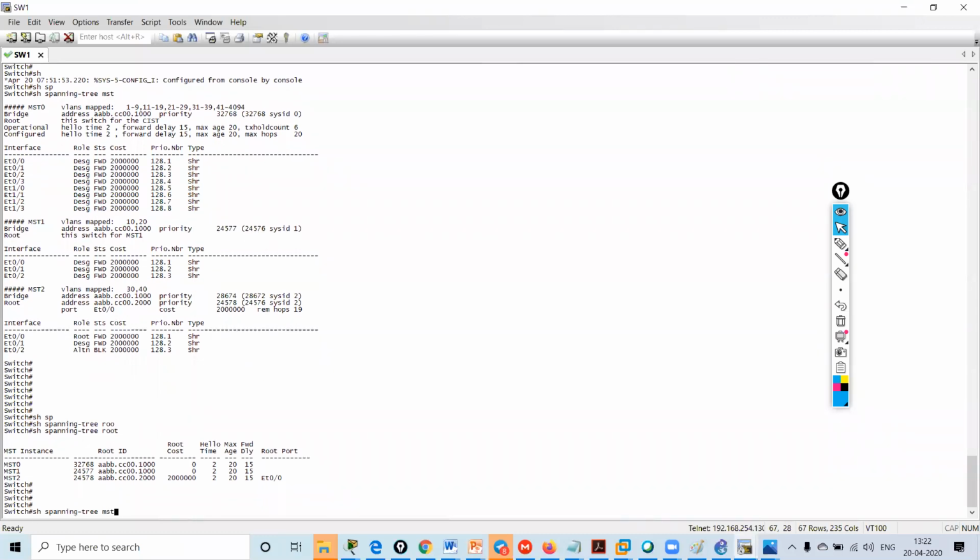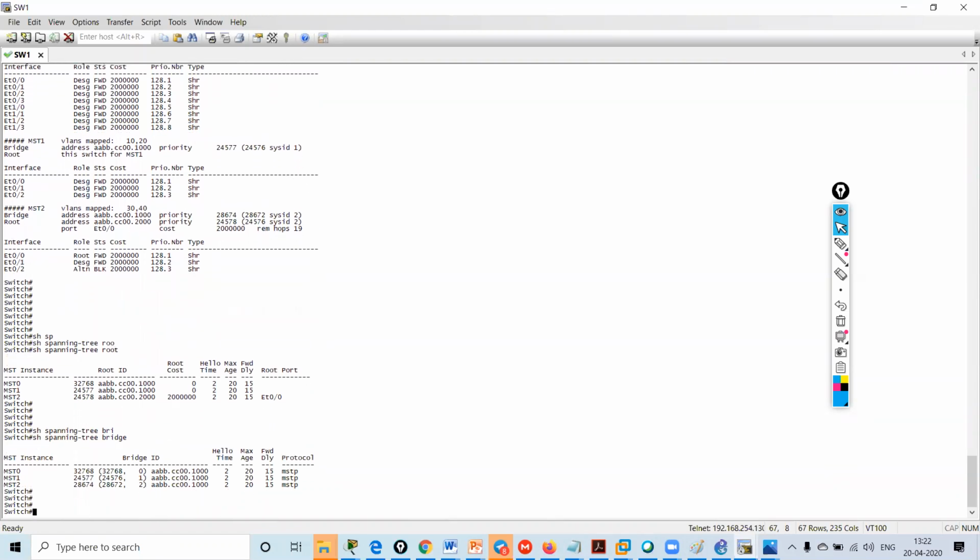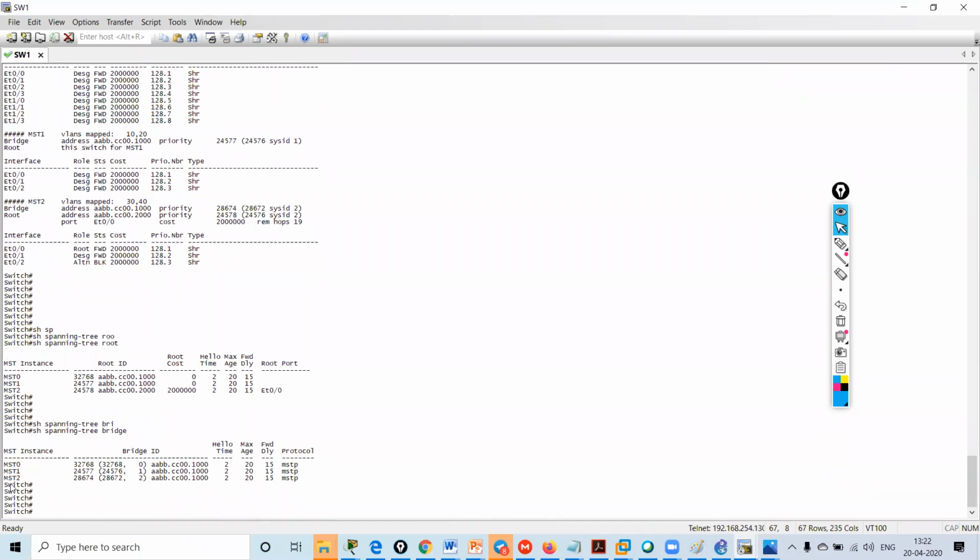Previously, it was showing me the same thing. Bridge. See over here. MST1. This is my root bridge.